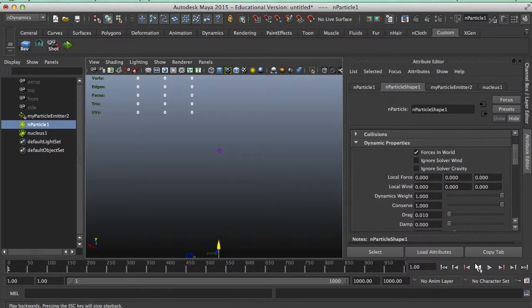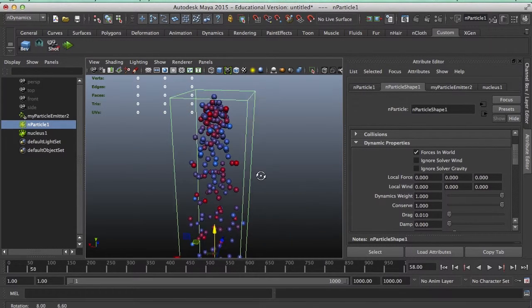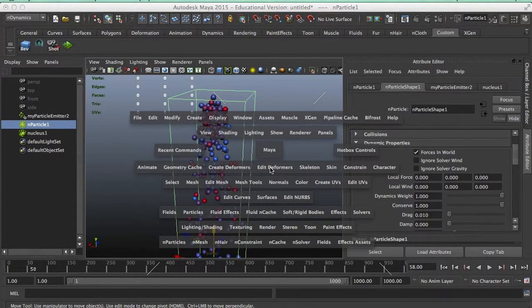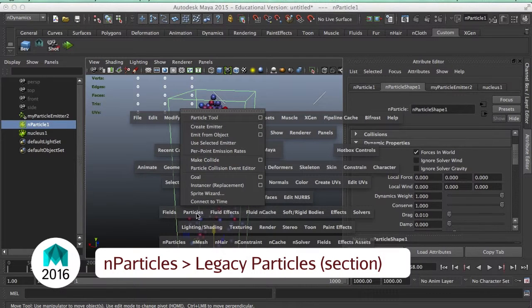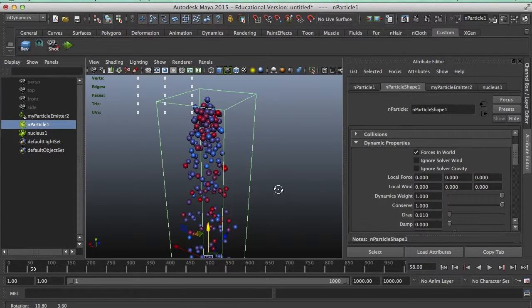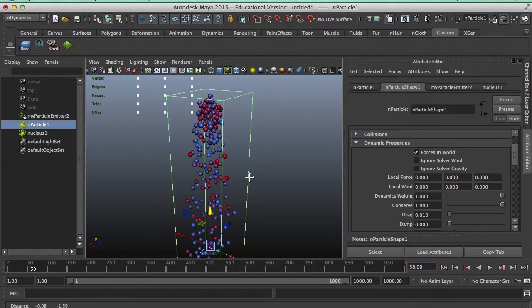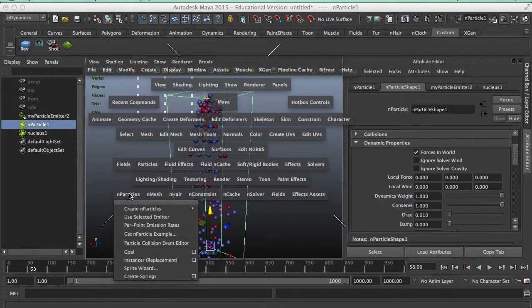Okay, but for the time being, I'm gonna leave that on so that we've got these balls moving around a little bit more. Maya has a legacy dynamic system, and that can be found in this row of menus here. Particles, create emitter. It's got all the same attributes and commands and tools, but for most of the time, you really just need to worry about nParticles. Don't even really bother with the old system.